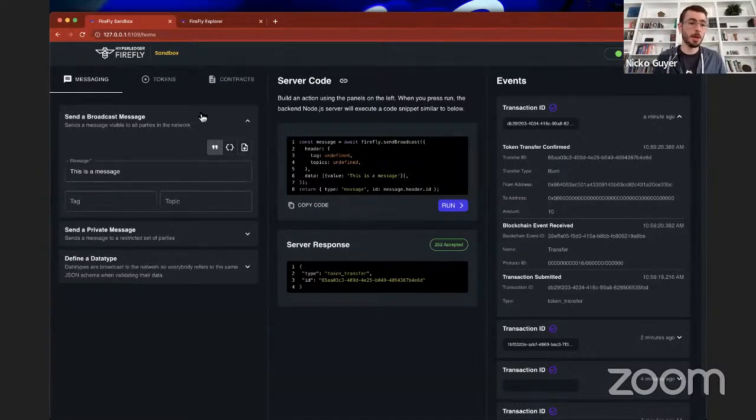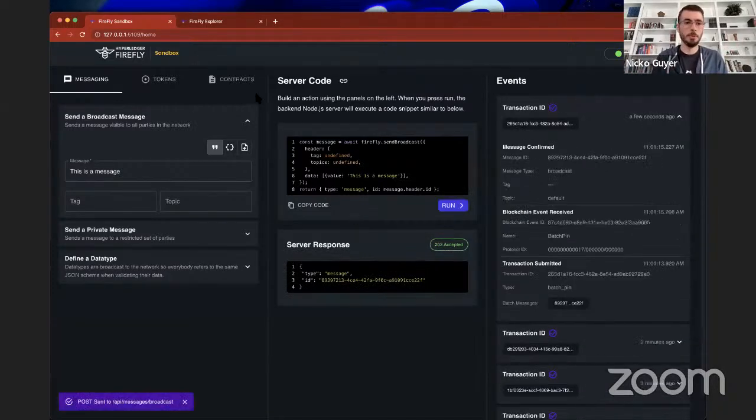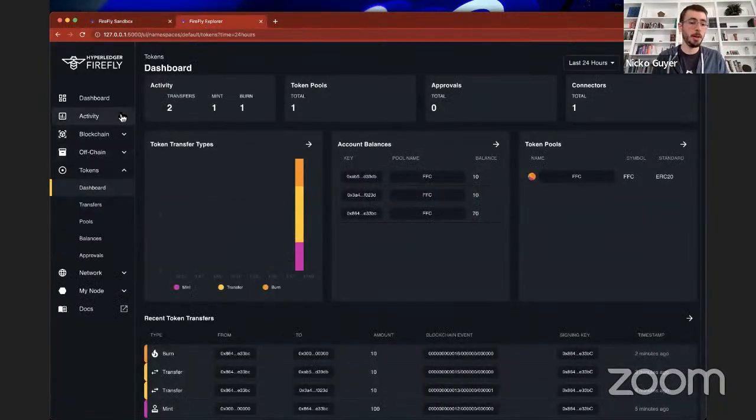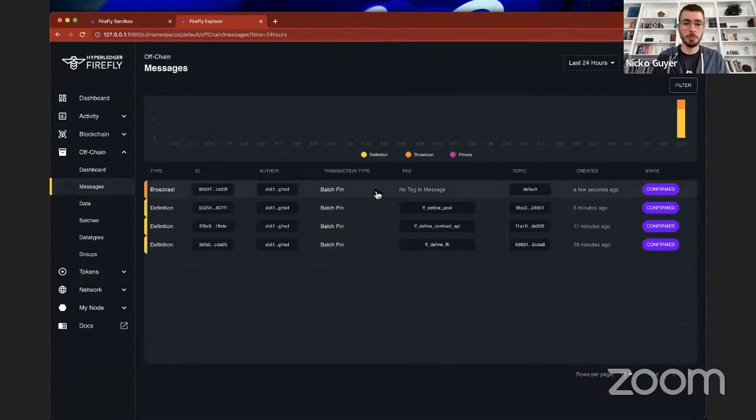So in the sandbox, if I just hit expand, send a broadcast message, and sure, we'll just send, this is a message. We'll wait for the event to go through. It's great. Now to see messages, I can look in the off-chain tab here and look under messages. I can see there was a broadcast message.